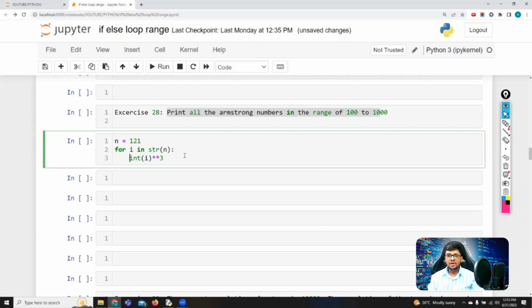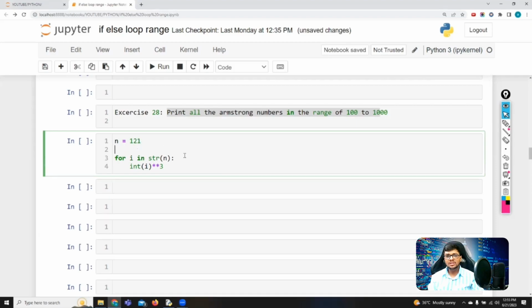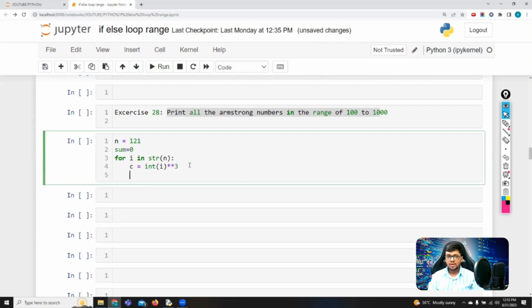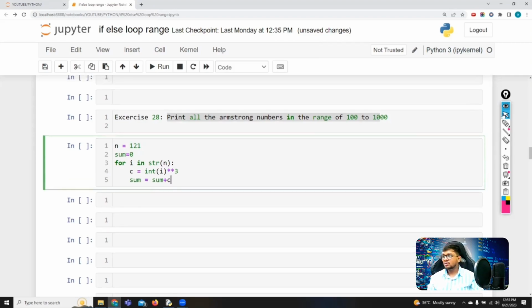And we will keep adding that value, with sum equals 0 right now. Here this is our cube, c equals this cube, and we do sum equals sum plus c. Right now the sum value is 0, so 0 plus whatever c value we get. Let's say we got 1 here, 1 cube is 1, so 1 plus 0 is 1. So in your sum, 1 is stored.